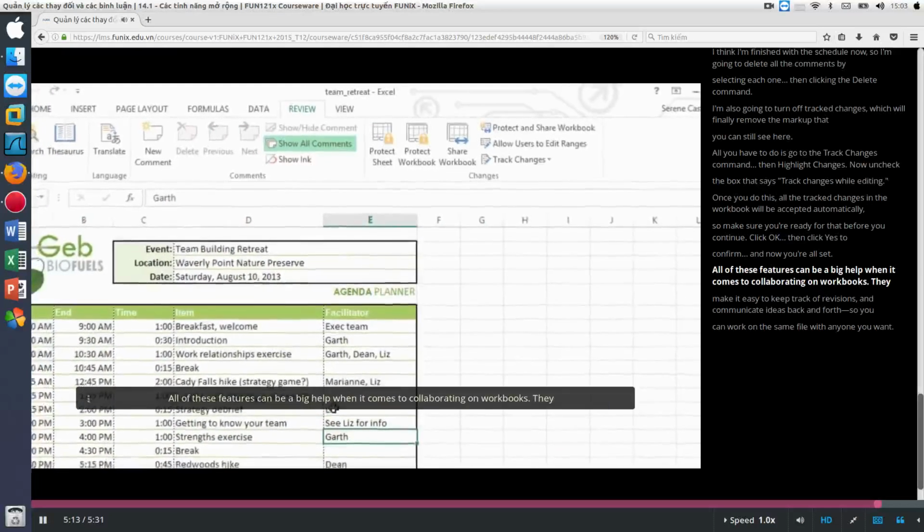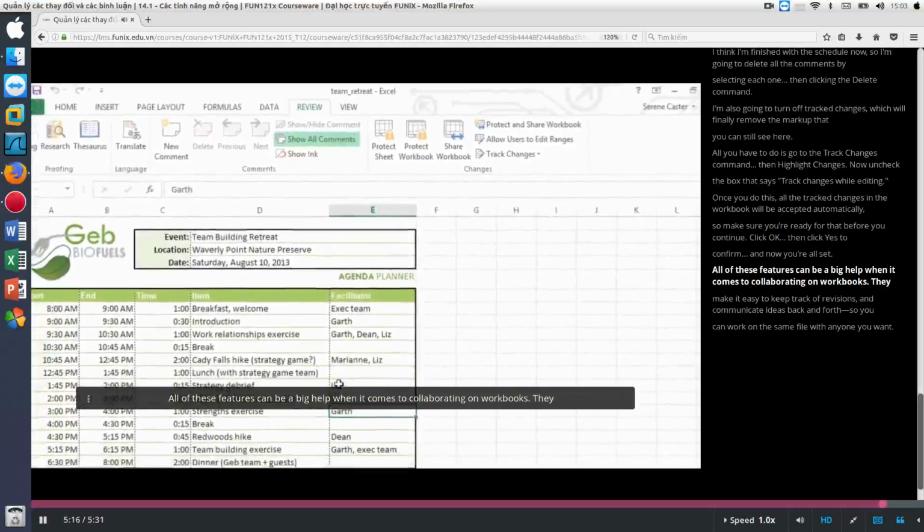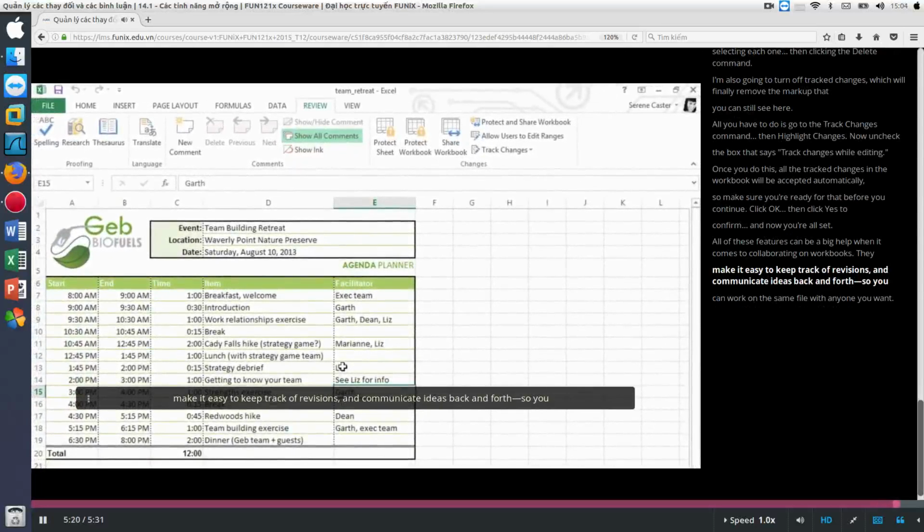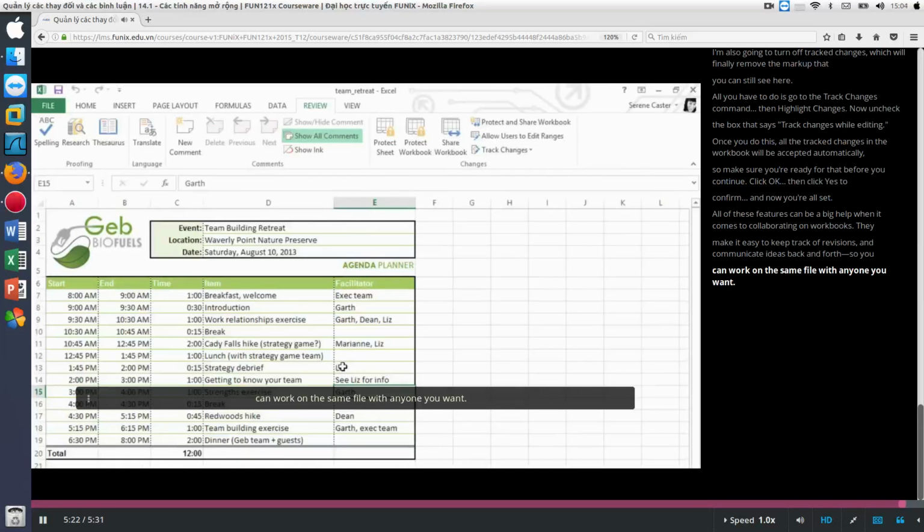All of these features can be a big help when it comes to collaborating on workbooks. They make it easy to keep track of revisions and communicate ideas back and forth, so you can work on the same file with anyone you want.